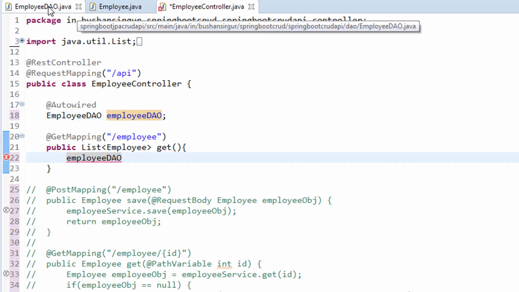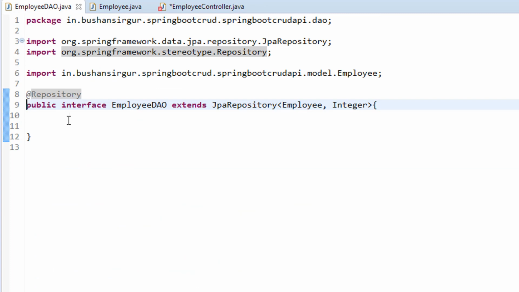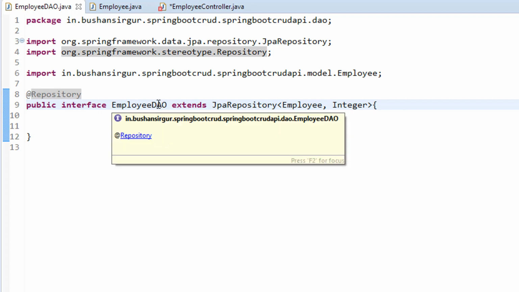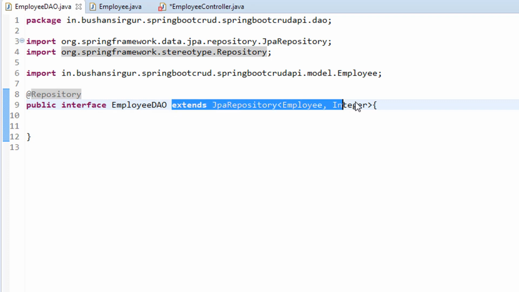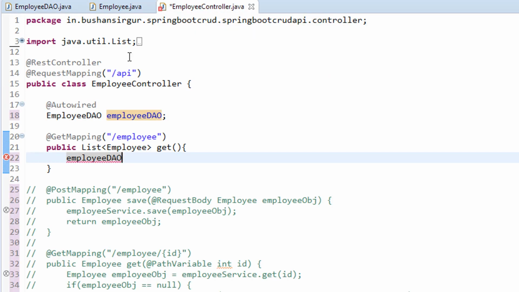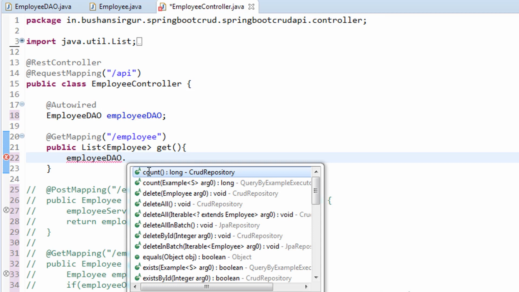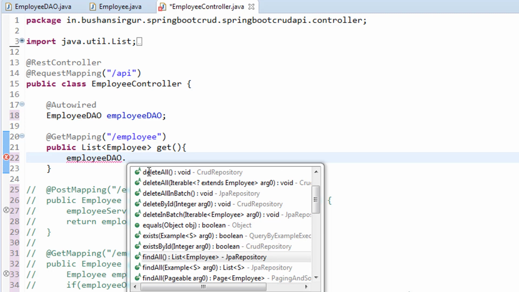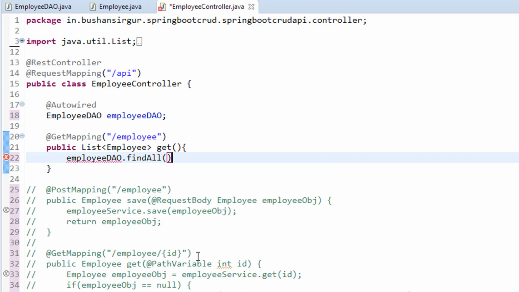Okay, now I'm going to make use of this employeeDAO. You can see in the DAO interface we have not defined any methods, and we do not have any implementation class for this. We just have extended this interface with a JPA repository, and when I put a period here, you can see that we will get predefined methods, and we are interested in this findAll method. This will give us the list of employees. You can see this findAll will return a list of employees. This is a predefined method, and the implementation will be provided by JPA. We don't have to worry about the implementation. So let's call this method, and I'm going to return this.